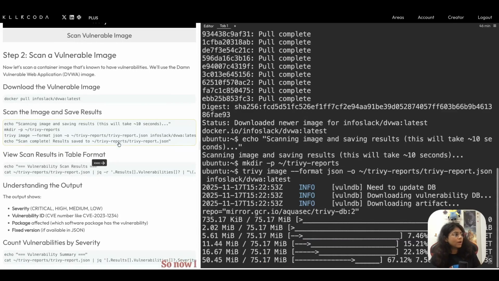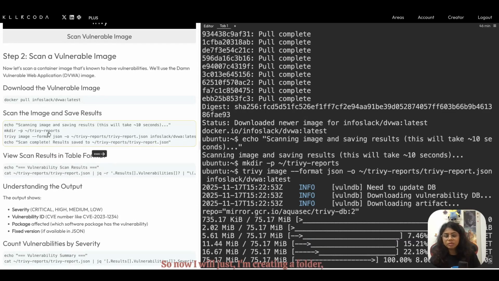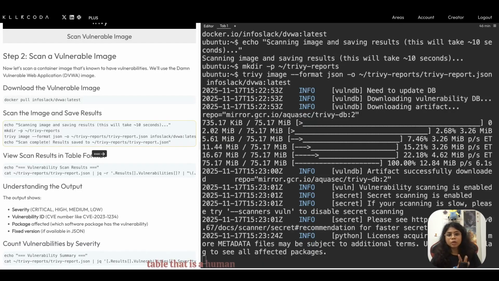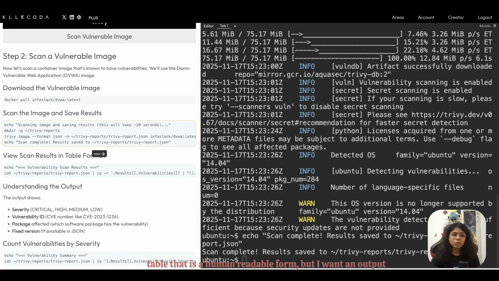Now I'm creating a folder, trivy-reports, so that I can store all my reports in a single directory. It's up to you. Then, as I'm scanning a container image, I will use the image flag here. In terms of output, by default, Trivy creates a table, which is a human-readable form, but I want an output in JSON form. Why do I want that?